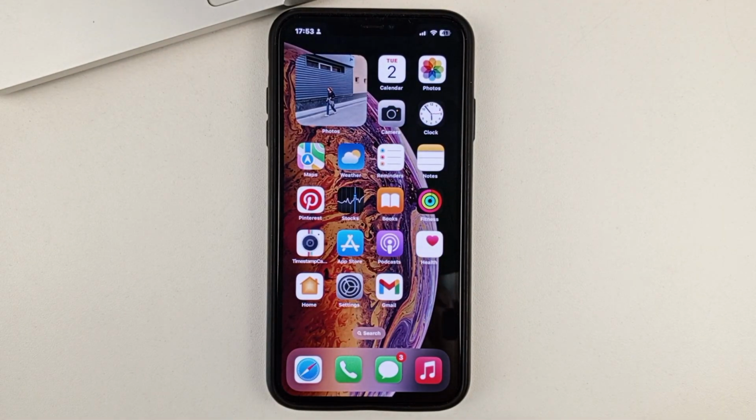Friends, in this simple and quick way, you can very easily enable or disable Wallet app on your iPhone. I really hope you found this video helpful and useful.